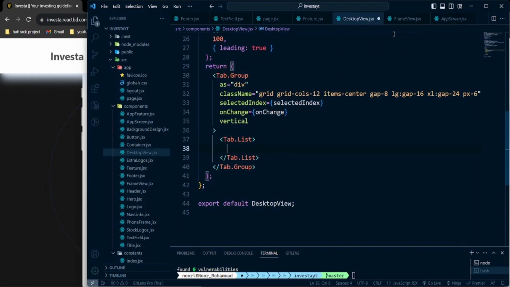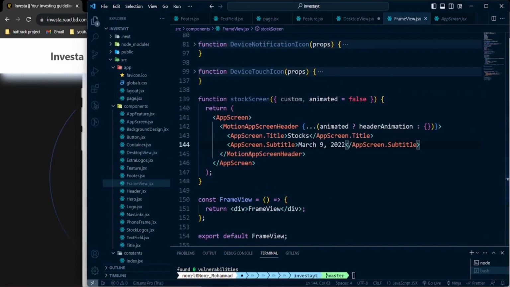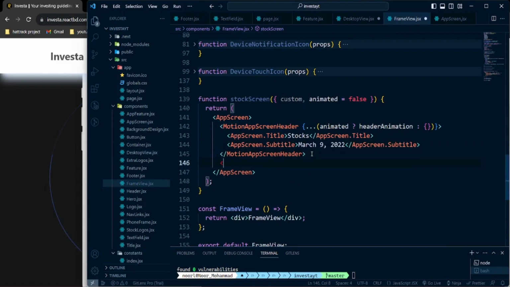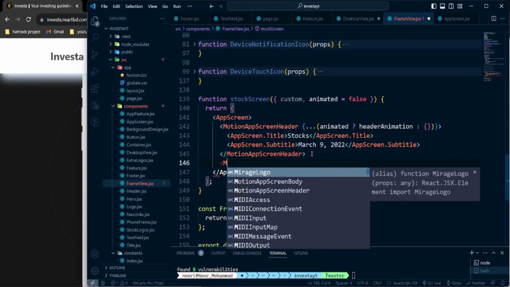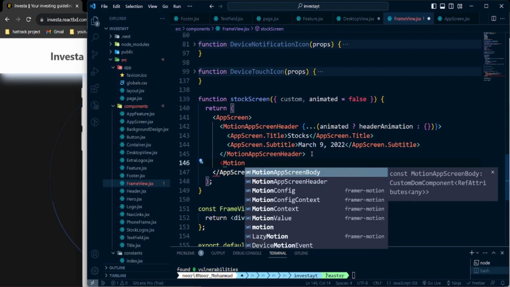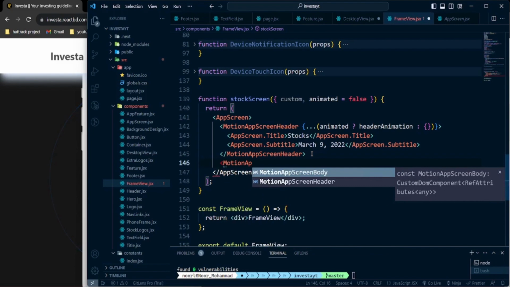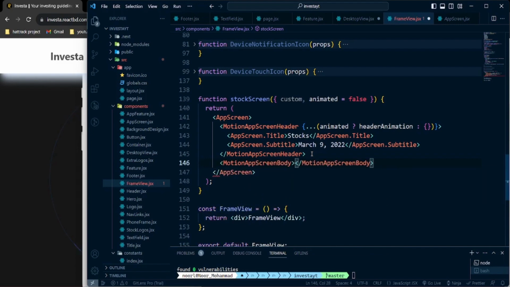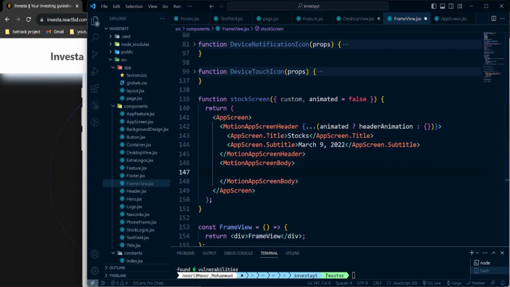So now let's go back to that frame view. After that motion header, as the motion app header is done, inside that app screen we're going to pass the motion body, I believe. Yeah, it will be motion app screen body. So inside that body, again for the animation, we're going to define some things. If animated is there, it's going to take the animated parameter, and if the body animation is there, it will take the custom. Otherwise, it will just take the body animation and custom, whatever we are providing. Otherwise it will be an empty screen.